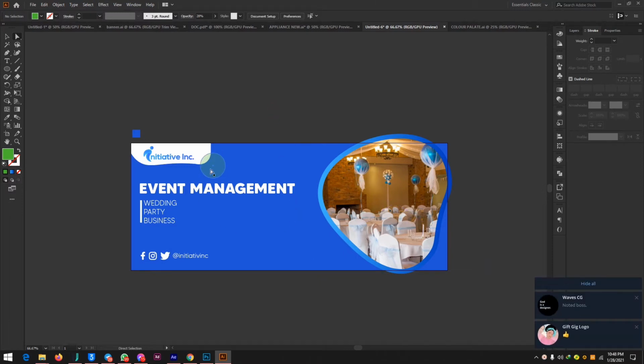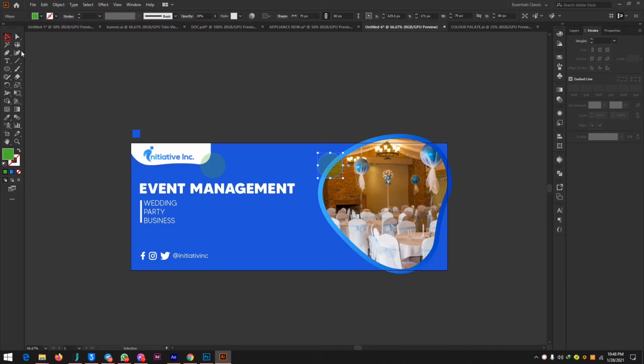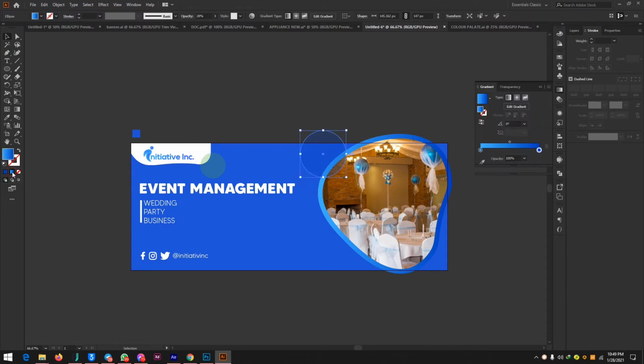So we can duplicate this. We are using it again on this other layer. But this time around, we are using the gradient for this. So we increase the size here. Move it up a little. We are going to make this a blue gradient.